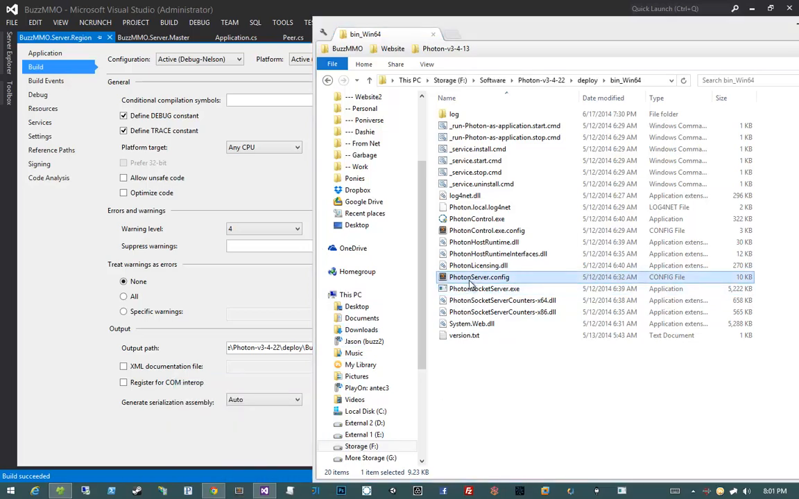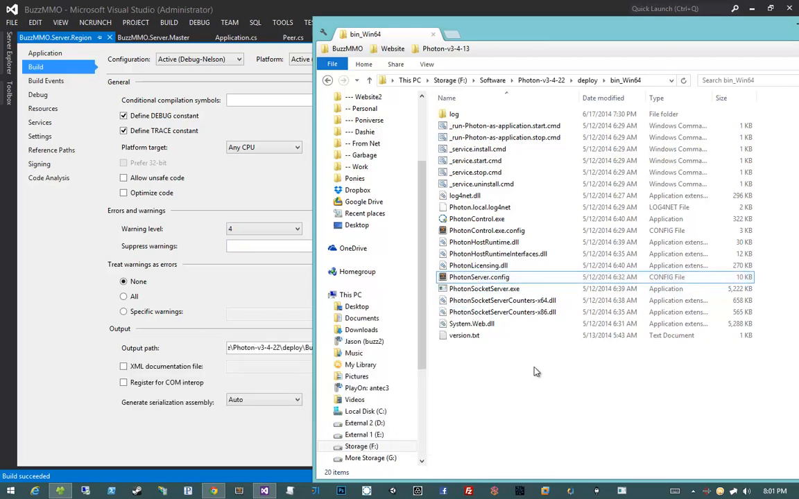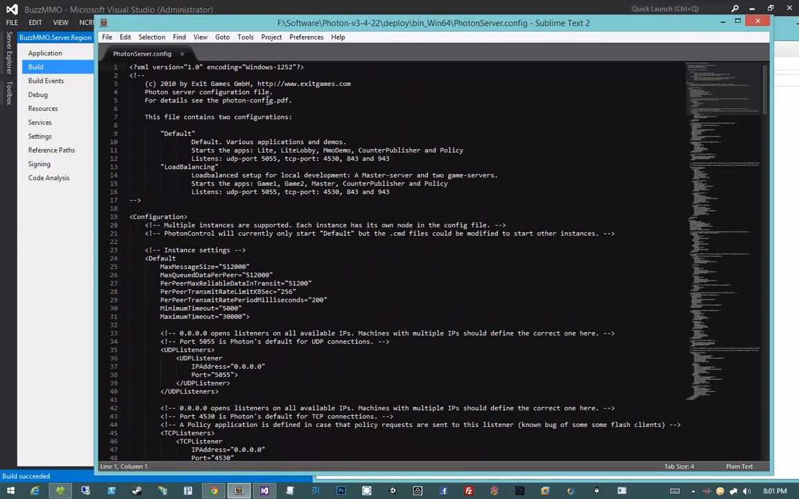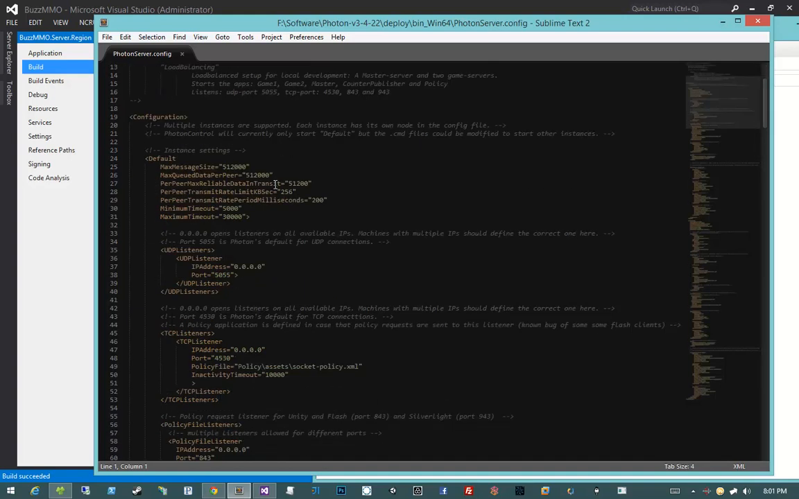So I'm just going to double-click here. If you don't have a file association set up with .configs, you'll have to right-click and hit Edit or Open With, and then you'll want to open with Notepad, for example. But in this case, I have config files associated with Sublime. I'm going to set the syntax highlighting to XML because this is an XML file. And we're just going to set this up.